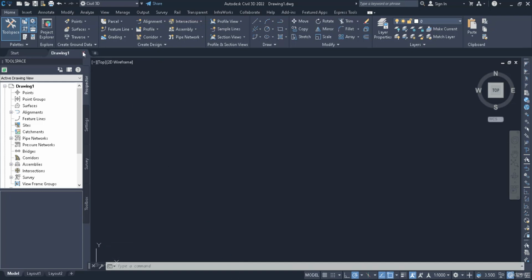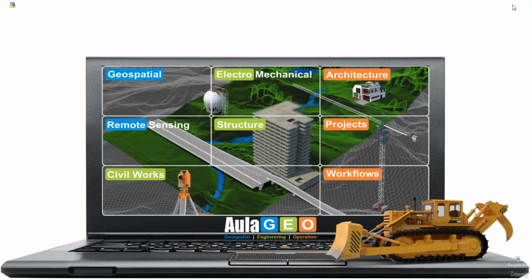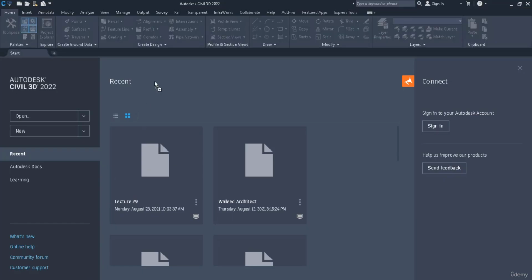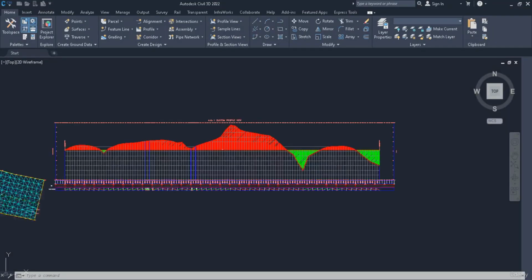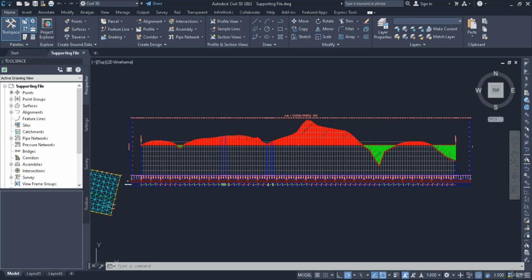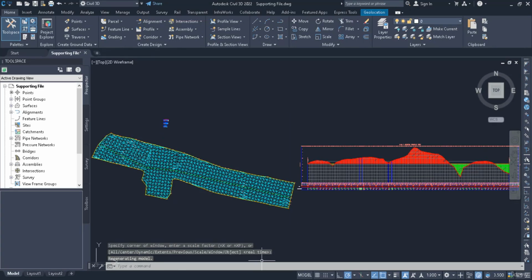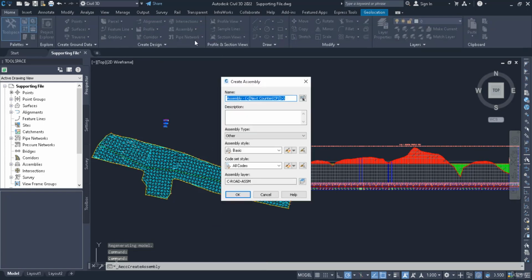Let's close this drawing number 1 and then we will open this supporting file simply by dragging and dropping into this workspace. Now we have this file. It has been created by yourself, but it was in the previous sessions, so let's leave it there. We will hit on assembly and create new assembly.